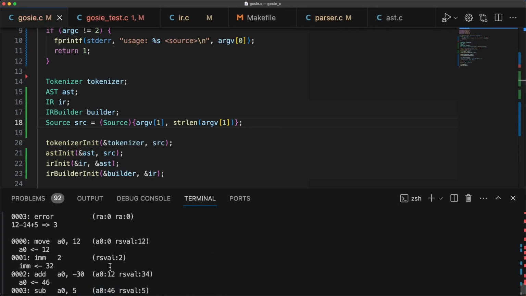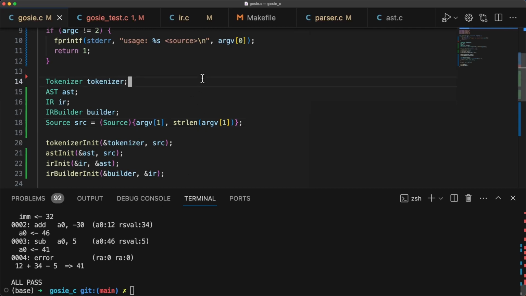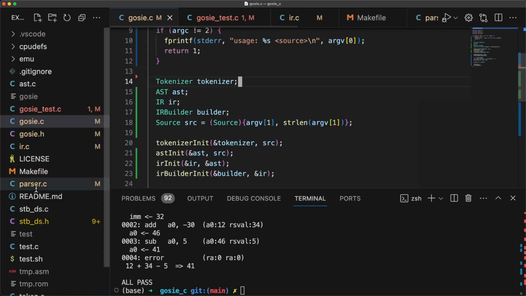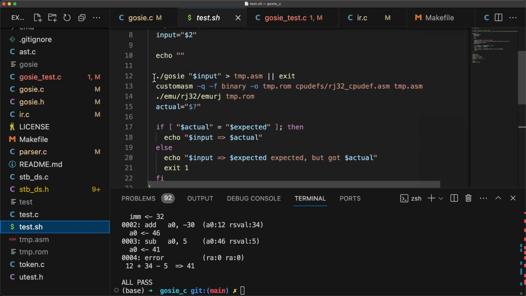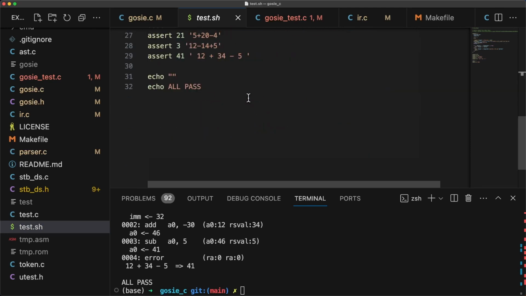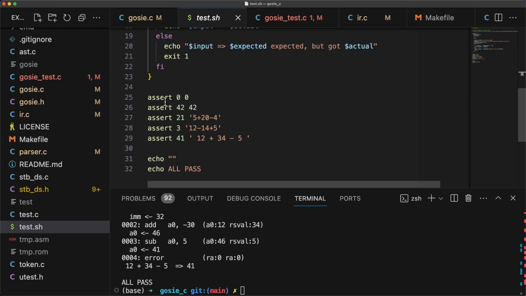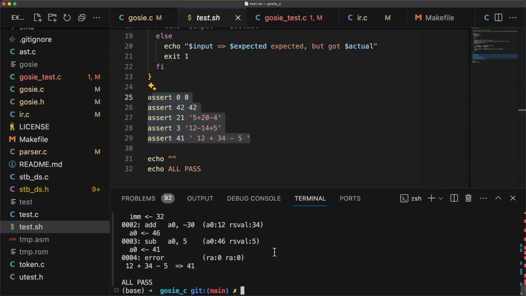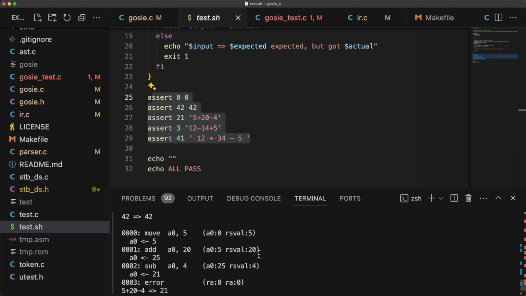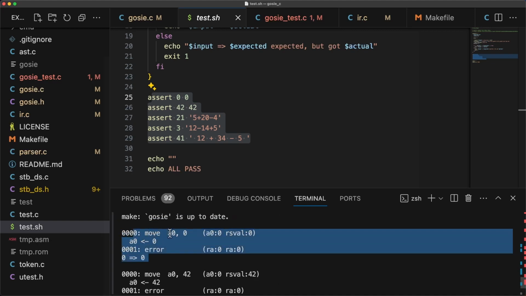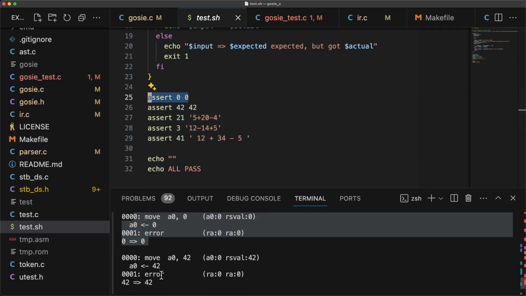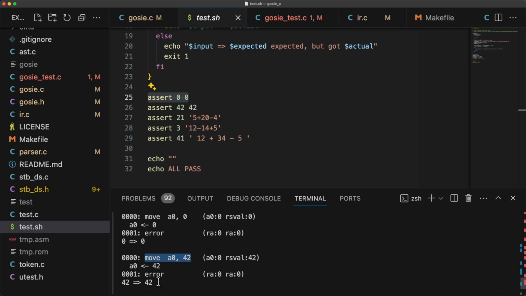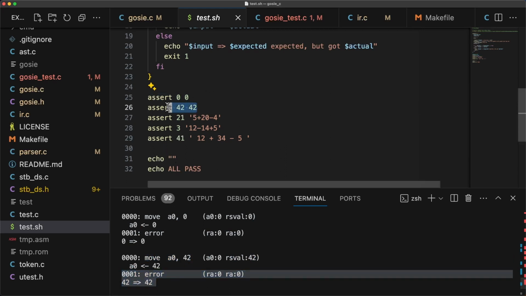And they all pass. Yeah, so for the first time in quite some time, we're using test.sh here to run the test through customasm and then through the emulator. So the emulator is actually running all the tests now, these tests right here. So that is good news. So you can see the first test program is running. It's just returning 0, which is this assert 0, 0 here. The second one is moving 42 into A0 and returning that. So that's this one right here.